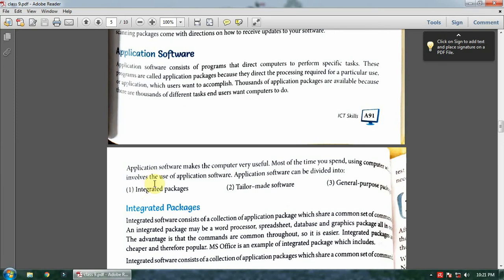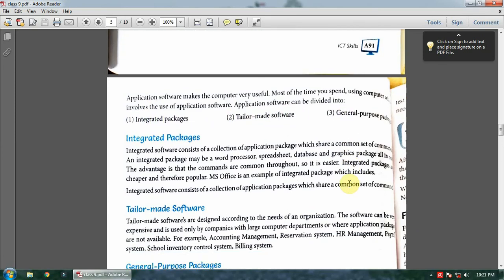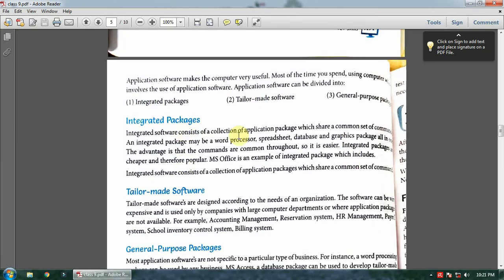There are three types of application software: integrated packages, tailor-made software, and general purpose software. Integrated software consists of a collection of application packages which share a common set of commands. An integrated package may be a word processor. In a word processor we can type. It can be used by a writer who is writing a novel, or by school teachers, like I will be preparing my question paper in a word processor. So one software, but it has different purposes. So it is known as integrated packages.